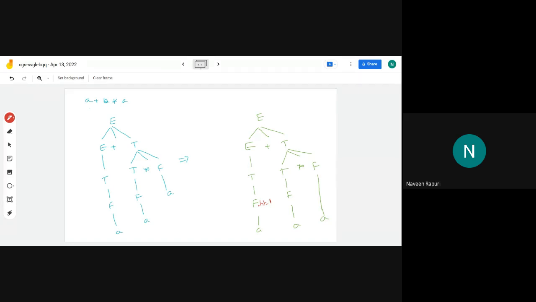Sir, why are you writing 1? Suppose you take this construct. Here f is the root and a is the leaf. So from root to leaf, there is only one edge. So the height from root to leaf is 1, sir. For that purpose, I have written f dot ht equals 1.